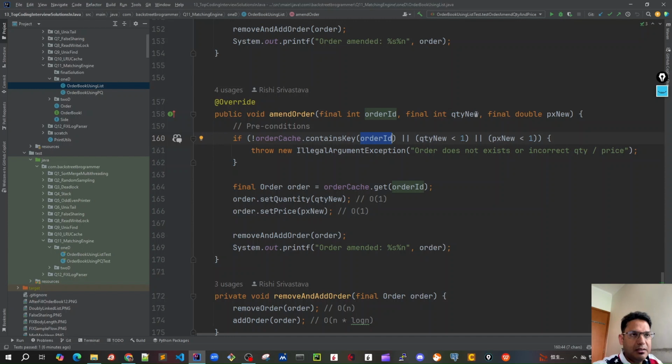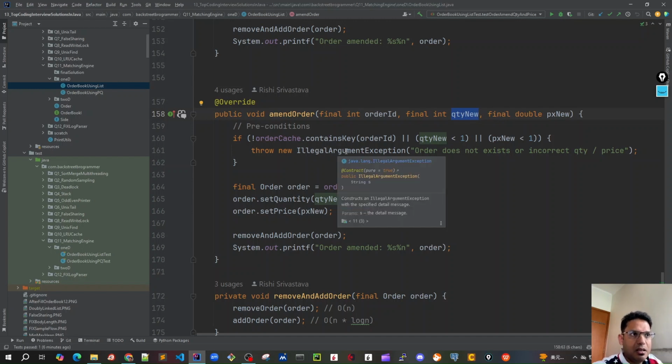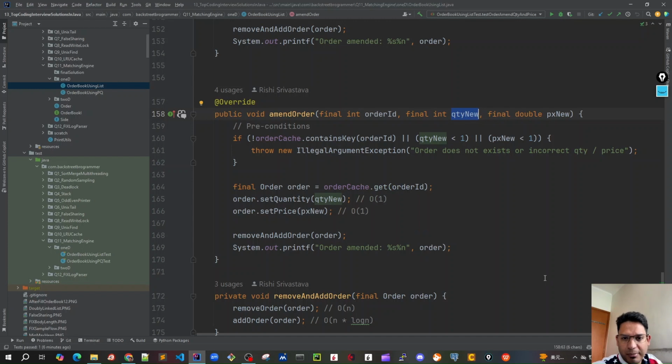Another check is that the quantity we are going to amend should not be less than 1, and the price should also not be less than 1. These are the basic preconditions that we check here, and if anything is not validated, we throw an illegal argument exception. Guys, this is always a best practice: whenever you implement any method, and you're passing arguments which are not valid, always do the precondition checks as the first step.